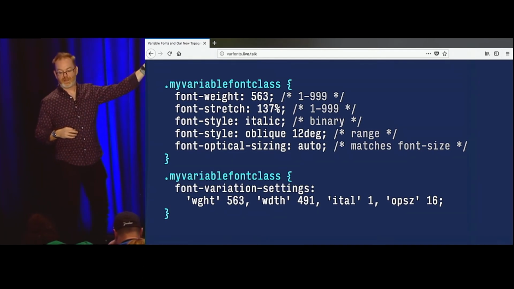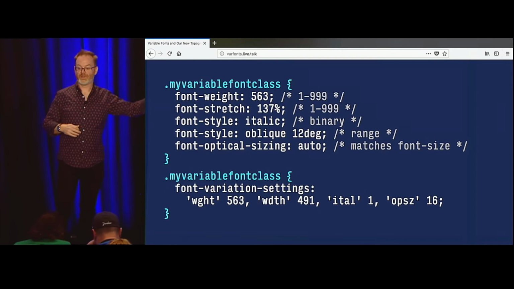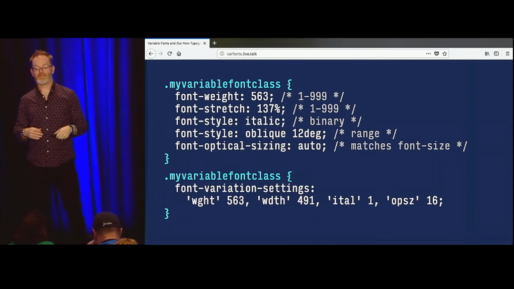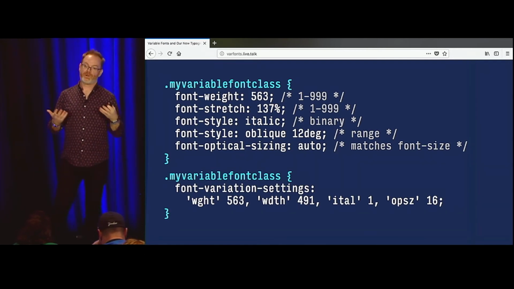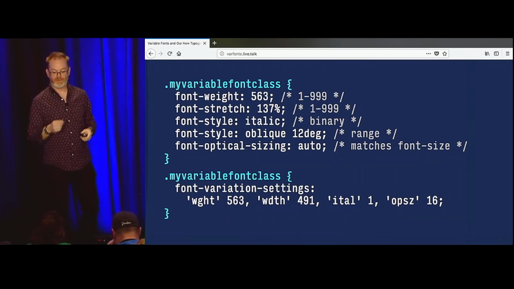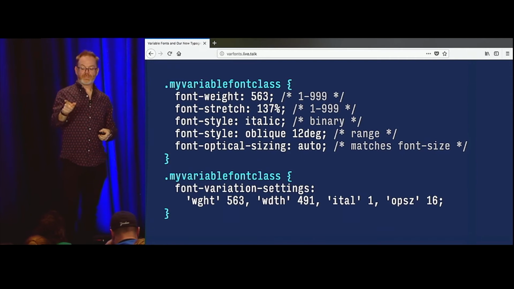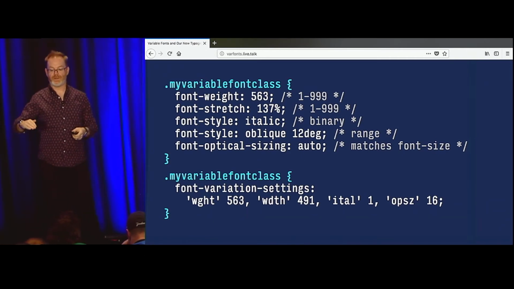You're going to specify font style italic or oblique in a number of degrees. Font optical sizing, generally you'll want to set to auto instead of none. Turning it off doesn't really make much sense if it's available. That's the one of those top 5 where you'll probably end up wanting to use it in the bottom.